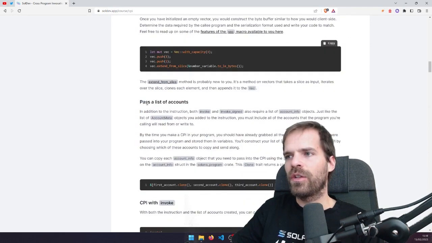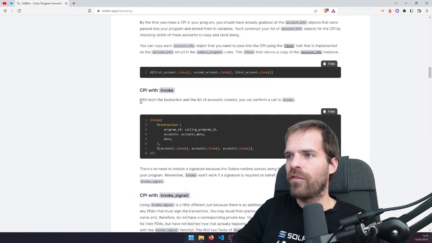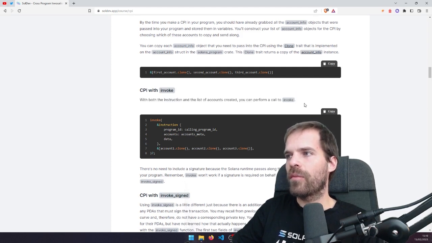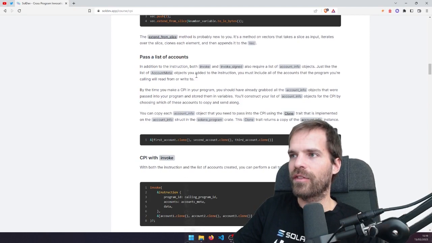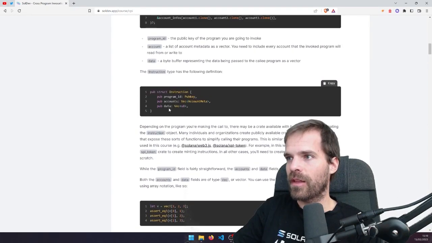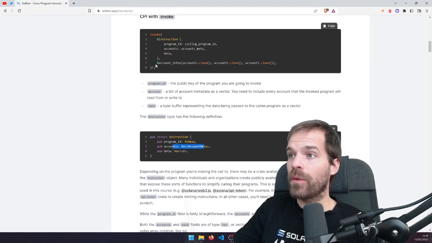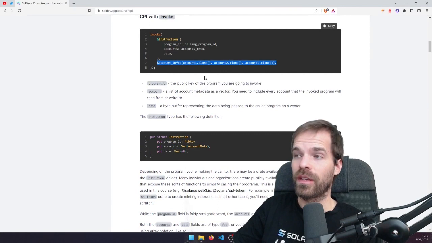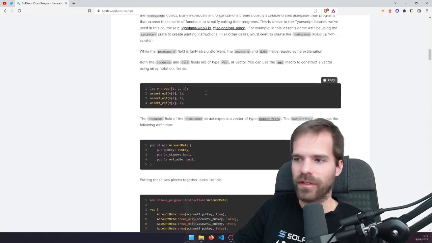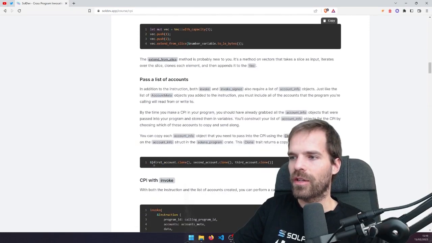So let's continue with CPI invoke. With both the instructions and the list of accounts, you can perform the invoke. So that list of accounts is not the meta, that's the account info now. Remember, the account metadata was this that we put in the instruction, and then we also need to provide all of the accounts, the account infos, in here. Yes, I know, a bit complicated, but you just need to get used to that. We do that by essentially cloning our account infos that we already have in the program.